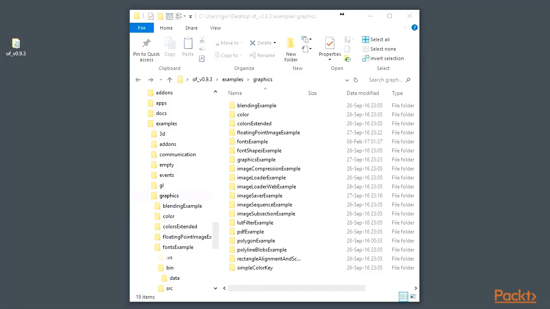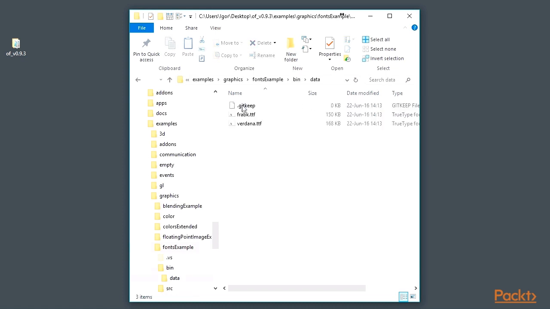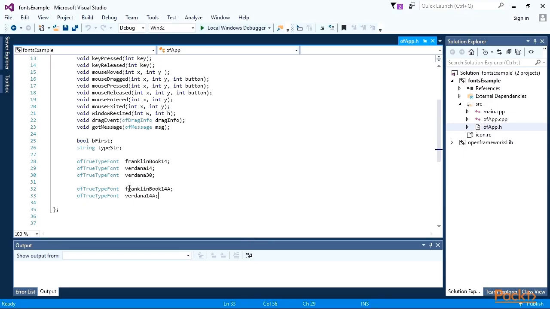Let's demonstrate by looking at openFrameworks example called Fonts Example, located in the Graphics folder. First thing we need is the font file with extension TTF. These files can be found in the web. We should place the file into data folder of the project. What we see is 2 font files in the example.